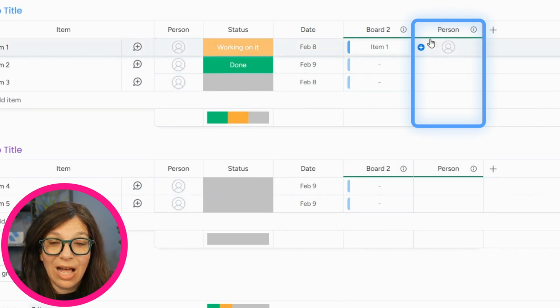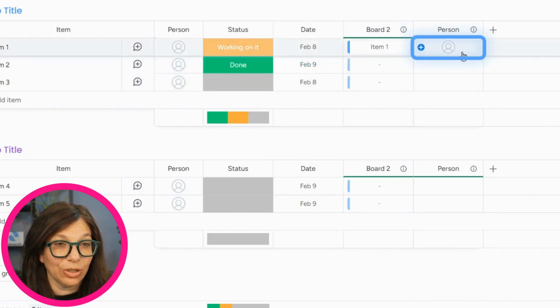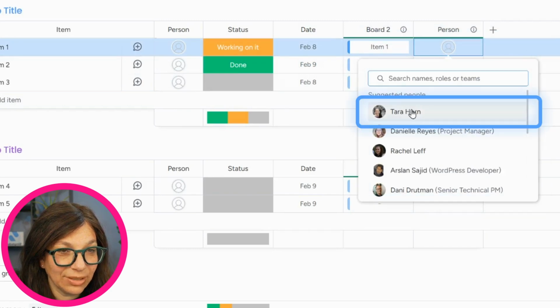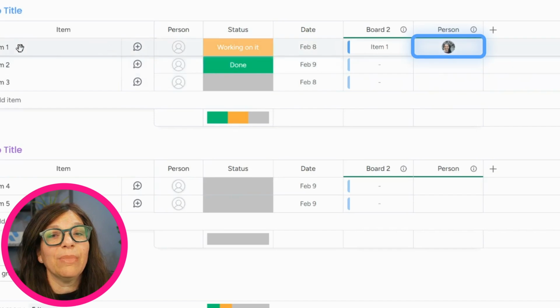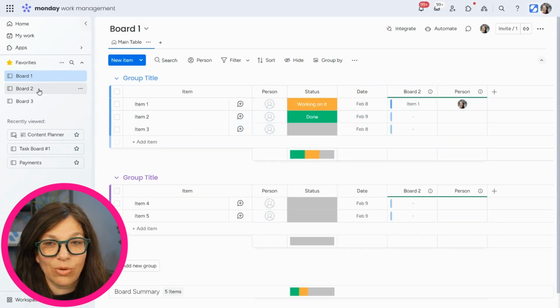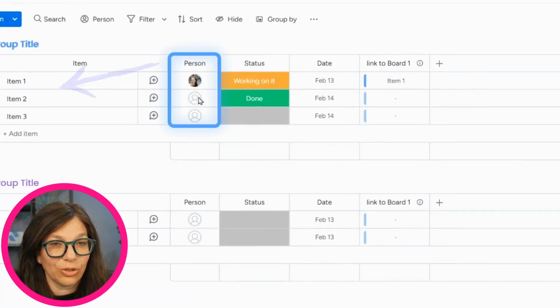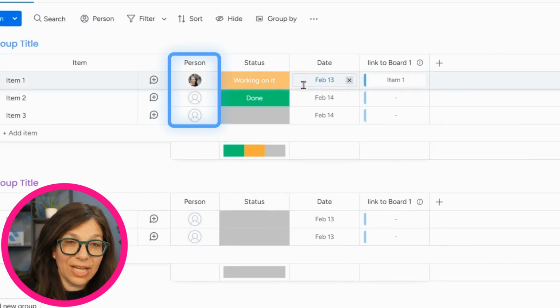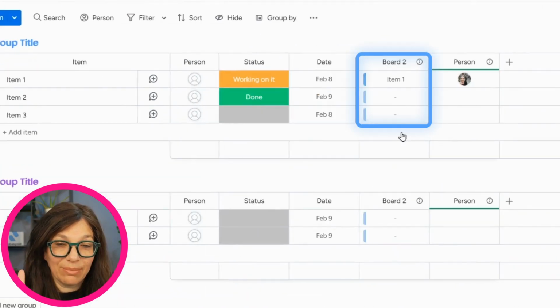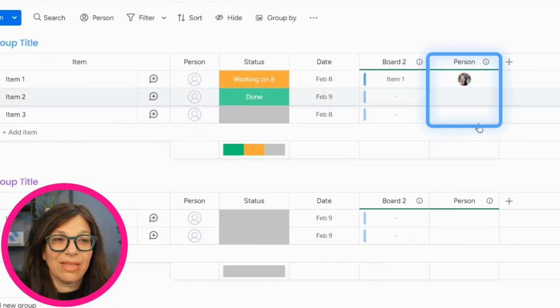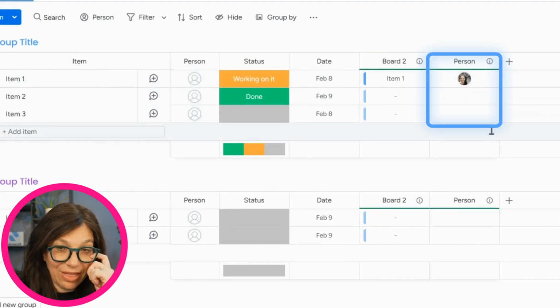Okay, so this column actually lives on board two. So I'm going to add a person to this item. So remember, I'm working in a mirror. So even though I added it on board one, if you go to board two, you'll see that I was added here because I mirrored this column to board one. Okay, so I'm connecting a board in this column and then I'm mirroring it within that board.